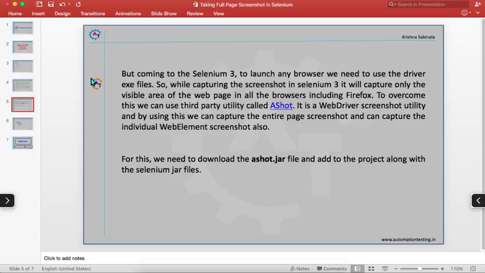But coming to Selenium 3, to launch any browser, we need to use the driver exe files, including Firefox. That is a major change in Selenium 3, right? For each and every browser, irrespective of the browser name, you have to use the driver exe files to launch the browser. So while capturing the screenshot in Selenium 3, it will capture only the visible area of the web page in all the browsers, including Firefox. How it behaves in Chrome or IE in Selenium 2, the same way it behaves in Selenium 3 for all the browsers. So this is the major change between Selenium 2 and Selenium 3 while taking the screenshot.